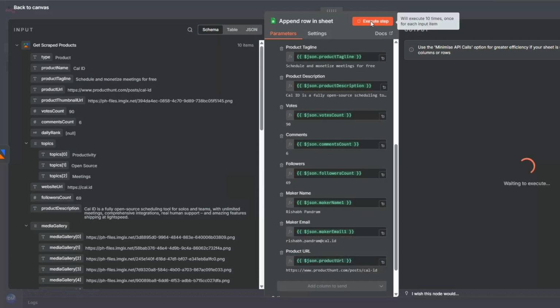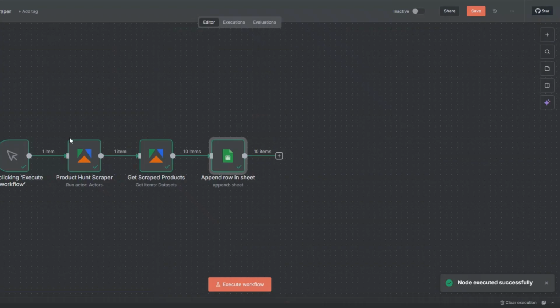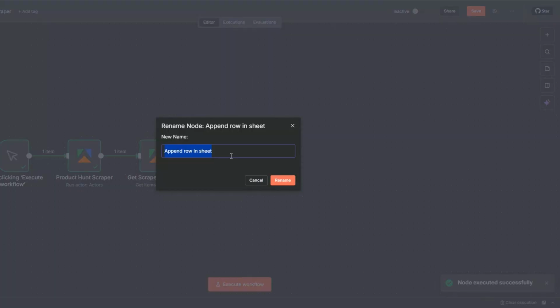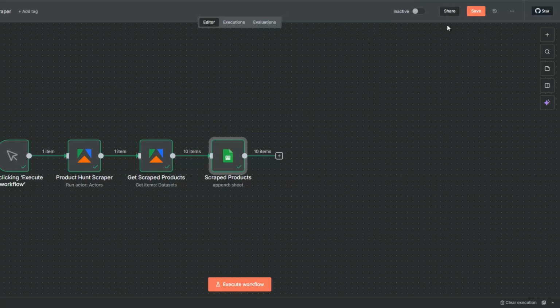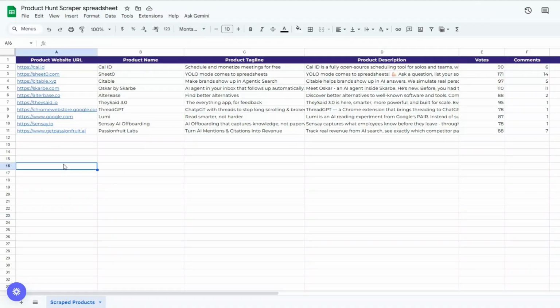Now I'll click on execute step right here to add our data to a spreadsheet. You can see our node was executed successfully. So here I renamed this node to scraped products and click on rename right here. Now when you open our spreadsheet over here, you can see we added about 10 products over here.